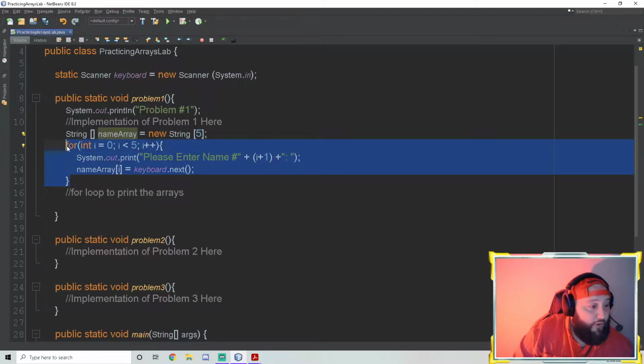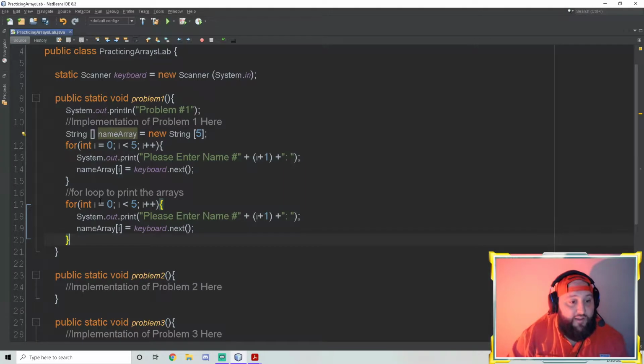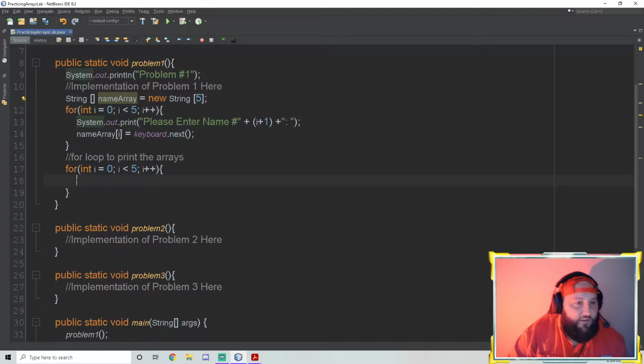Every good programmer, their best skill is their ability to copy and paste. So I'm just going to copy and paste that for loop that I've already built. Now I'm going to go in here and change the implementation inside of that for loop. Here in the first for loop, we are scanning in 5 names. Now we need to print them. So a print statement, let's just start there.